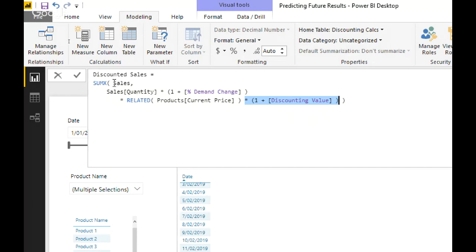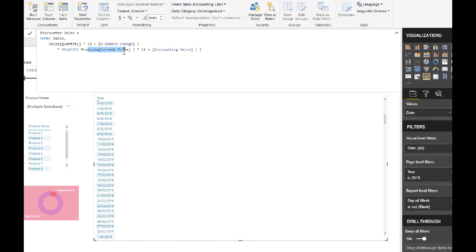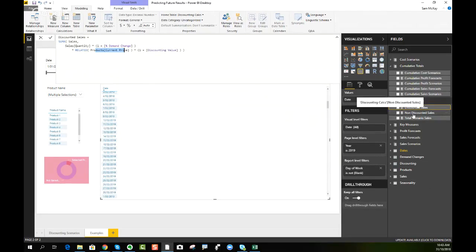Okay, so what's happening? This is where iterating functions are so key. If you need a bit of a review of iterating functions, search that on YouTube and you'll see some videos there. But basically, we need to incorporate these values at every single row and create that impact for the scenario. So we're applying the demand to the quantity, and the discounted value to the current price. Now let's have a look at the impact to our non-discounted sales.